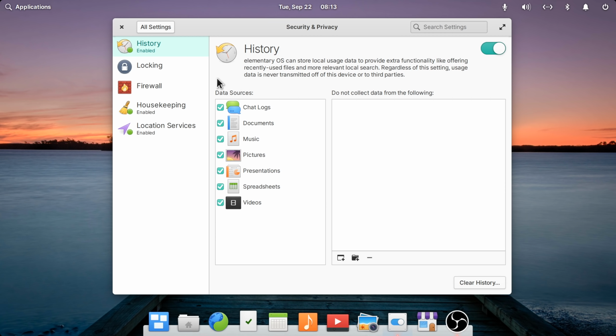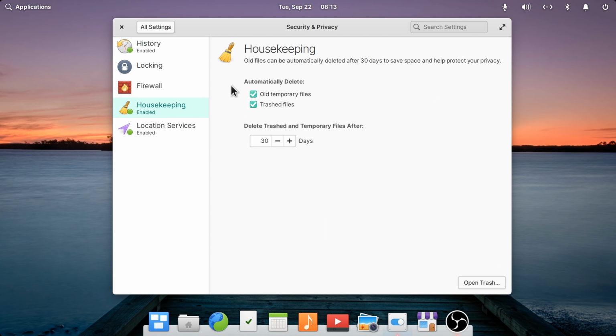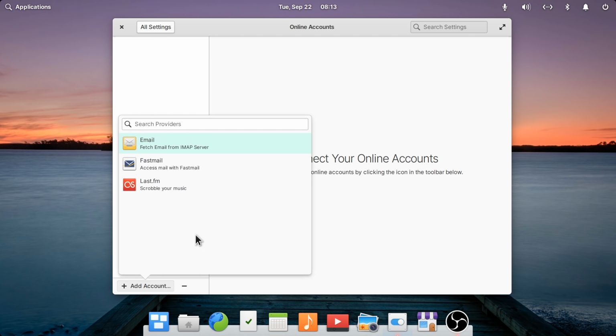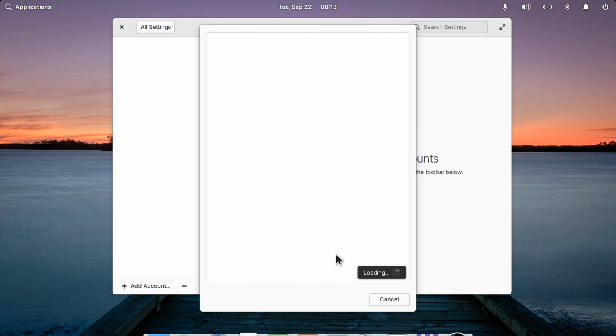The housekeeping feature is now enabled by default. It automatically cleans up some temporary elements like trashed files and temporary files after a certain amount of time. It already existed in elementary OS Hera, but had to be turned on manually, so it's nice that it's now the default.